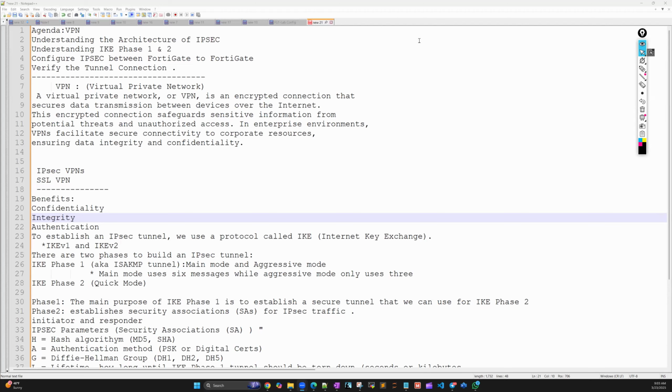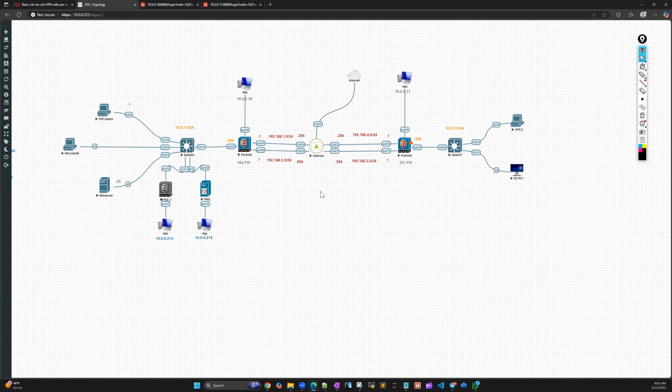So today we are going to jump to another concept, which is VPN. We do it quickly so that we can demonstrate the configuration in FortiGate. We are going to touch base on some of the concepts behind the VPN and then how it relates to network security.